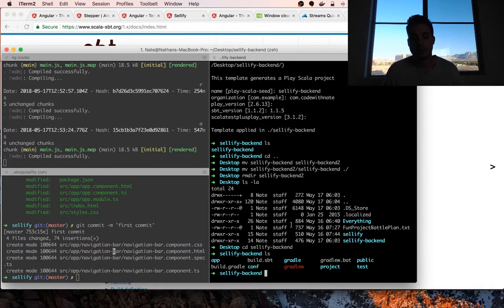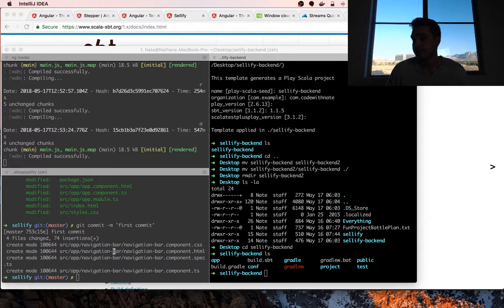So we're going to open this up in IntelliJ so we can get started on these code examples for Scala streams.